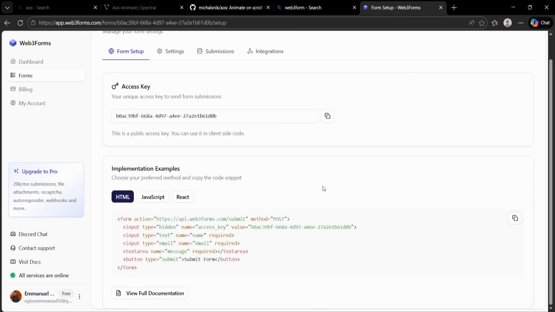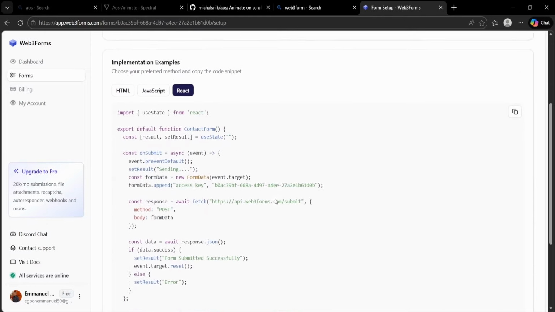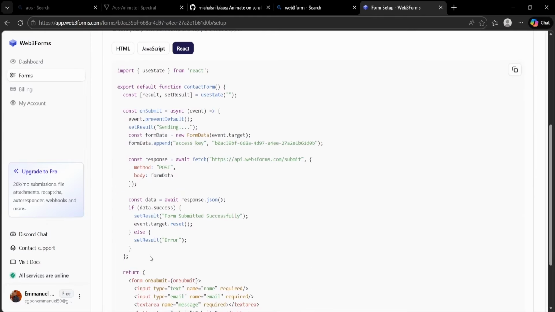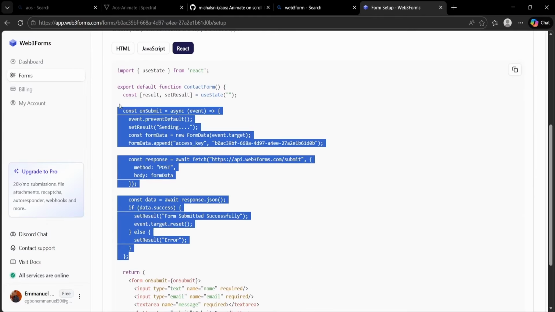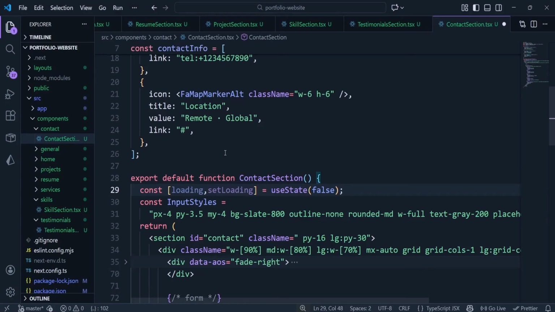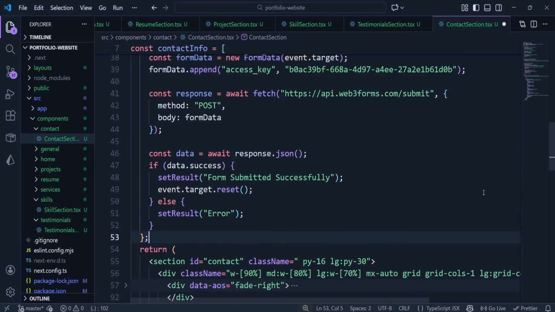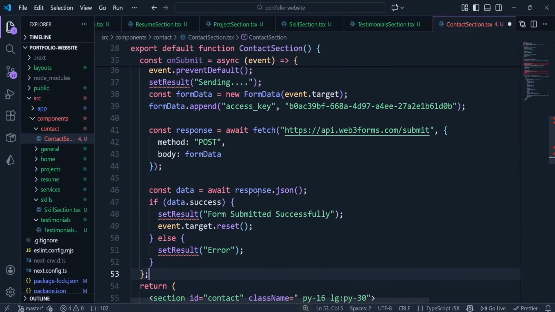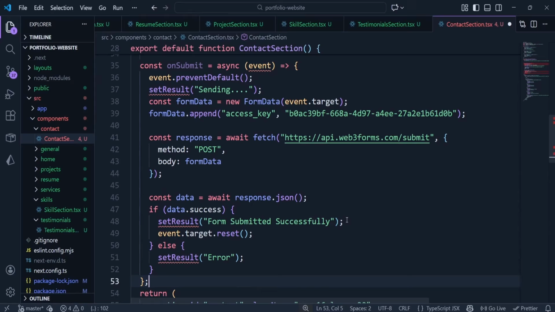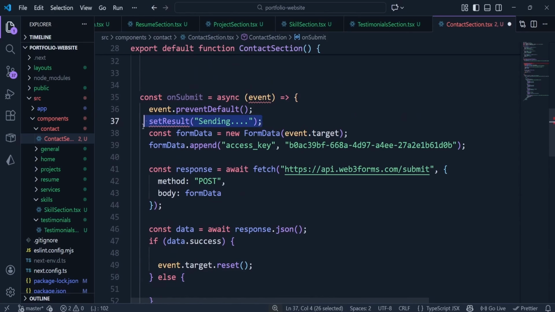Now, part of the documentation, this is what we actually have to do. I'm just going to go to the React implementation. We have to create a function called onSubmit, which I'm going to copy, head back to our project. So after this variable right here, this state variable, we're just going to paste that function right here. And obviously, we're not going to need this setResult. We don't need this. We do not need this. And we don't need this right here.